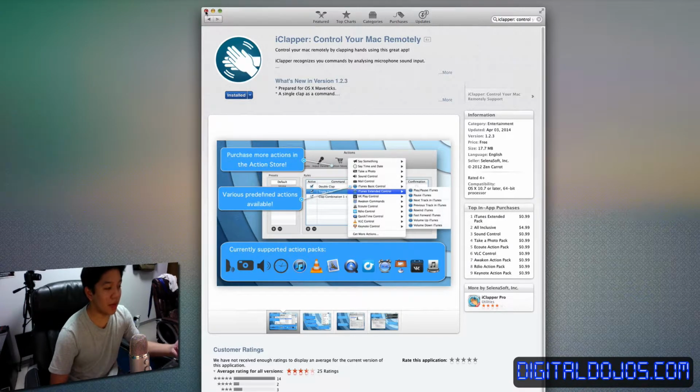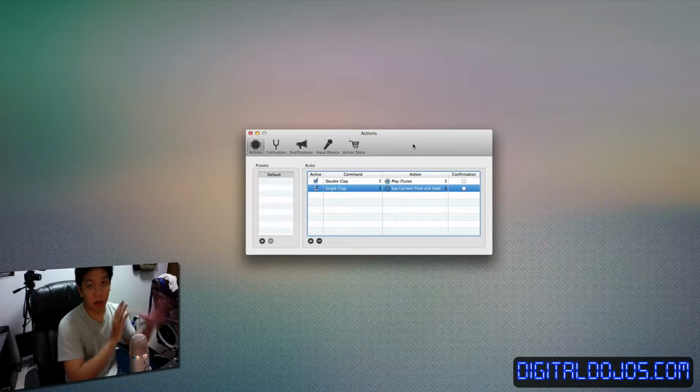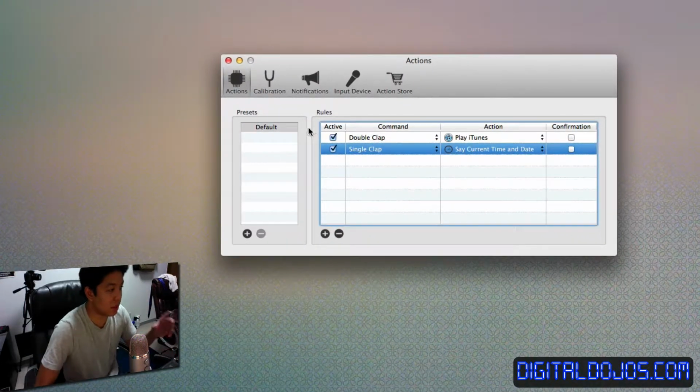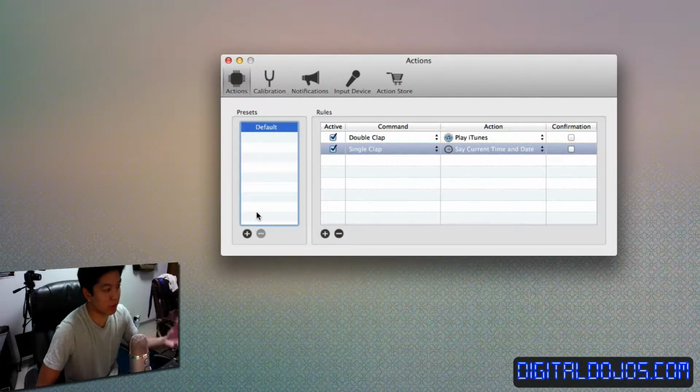So you can find it in the Mac App Store, and then we're going to walk through the interface and talk a little bit about it. So you have presets here, which would be the default presets. You can add new ones here. Now you also have the ability to customize those presets.